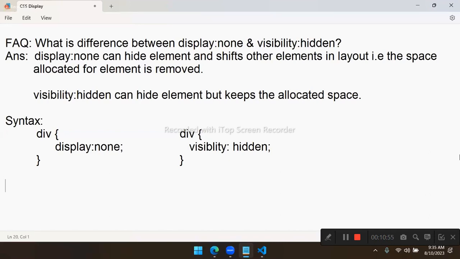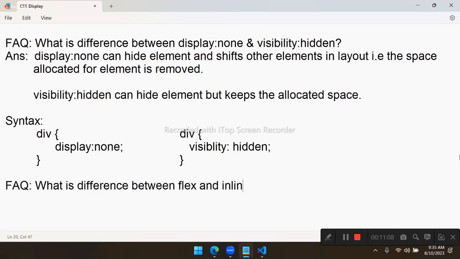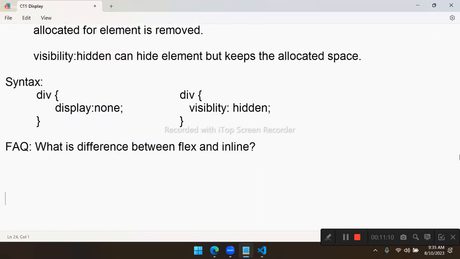Now another point, another question is, what is the difference between flex and inline? That's another doubt. Usually people have a doubt about flex and inline because flex also comes side by side, inline also comes side by side. But there is actually a difference between them.